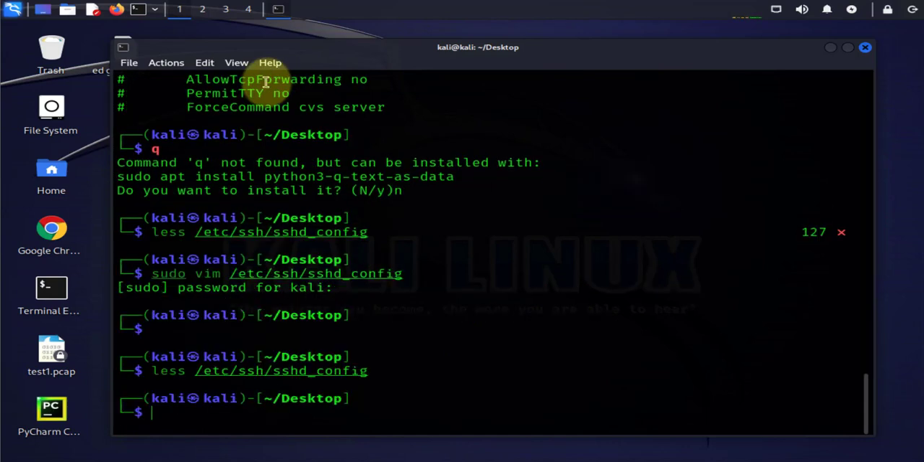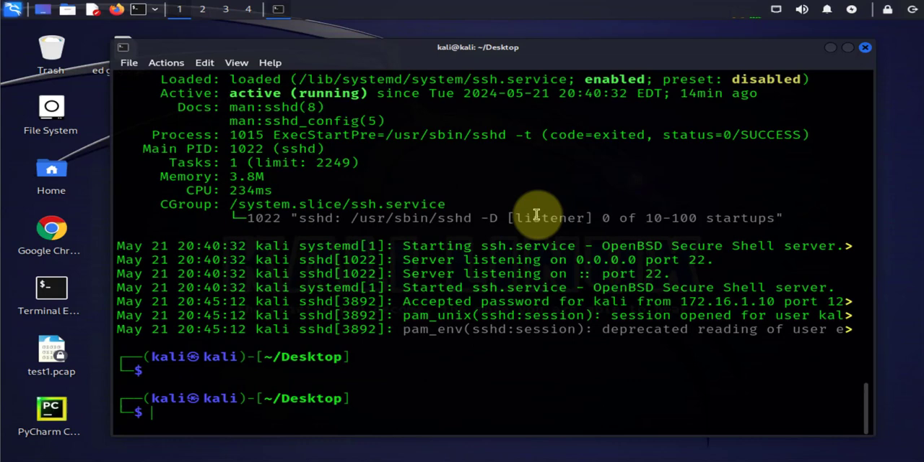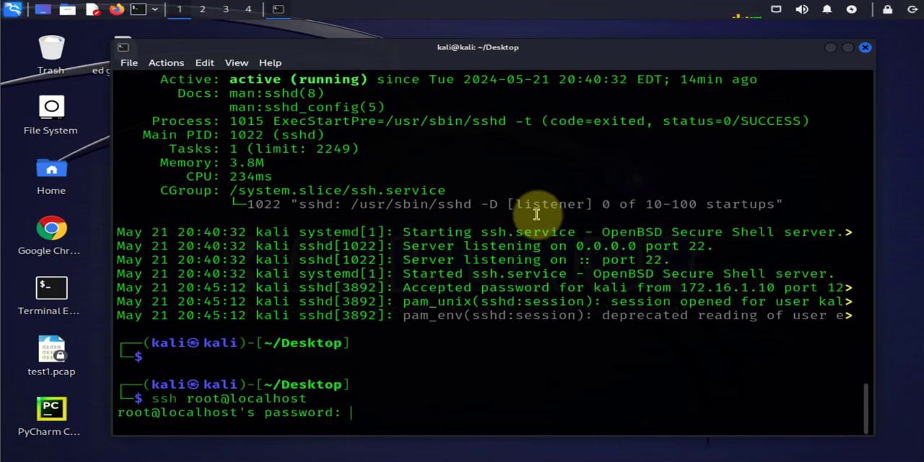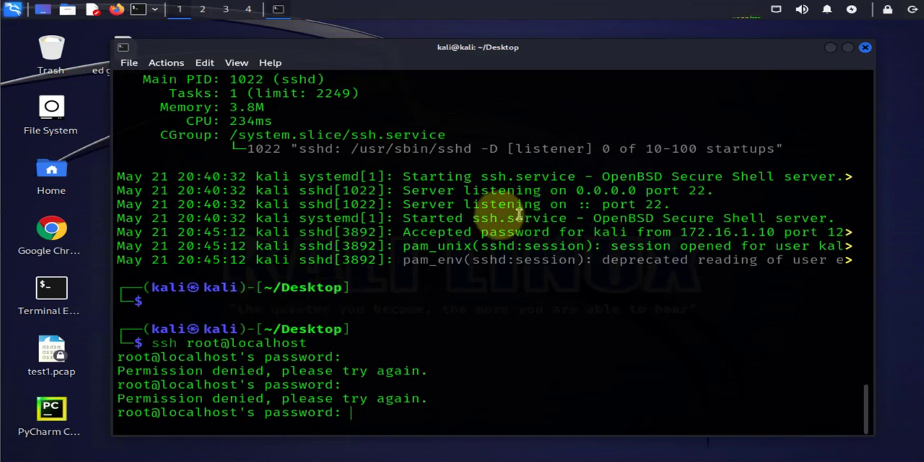Now to test if we can log in with SSH as root, we'll make sure that SSH is enabled and running. So let's use systemctl status ssh. It's active and running, and I have it enabled, that way it starts running every time the machine boots up or reboots. Now I'm going to use localhost as my address to log into this computer using SSH. So I'll use ssh, the user is going to be root, and then localhost, which is this computer. Then it's going to ask for the password for the root user. So let's do that. It's denying us.